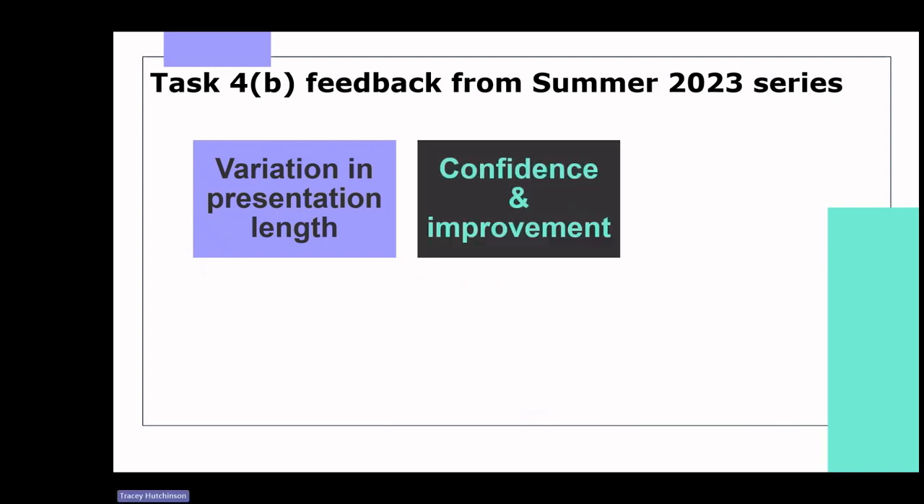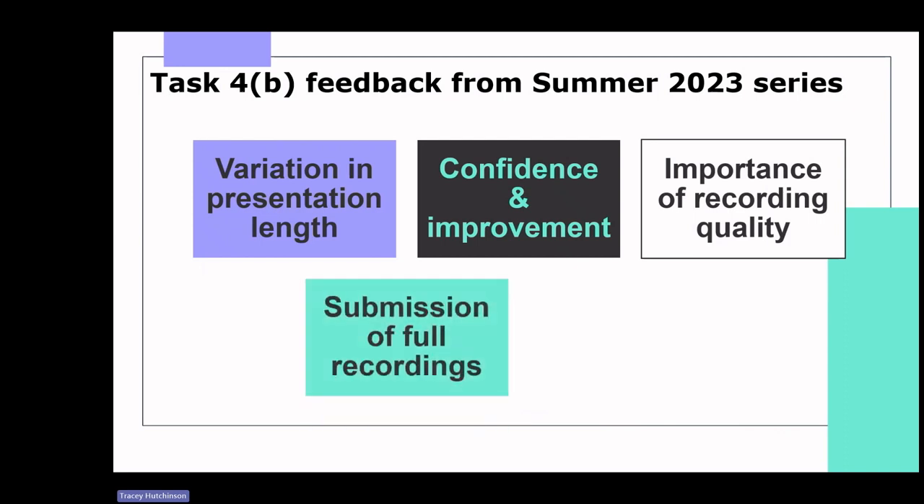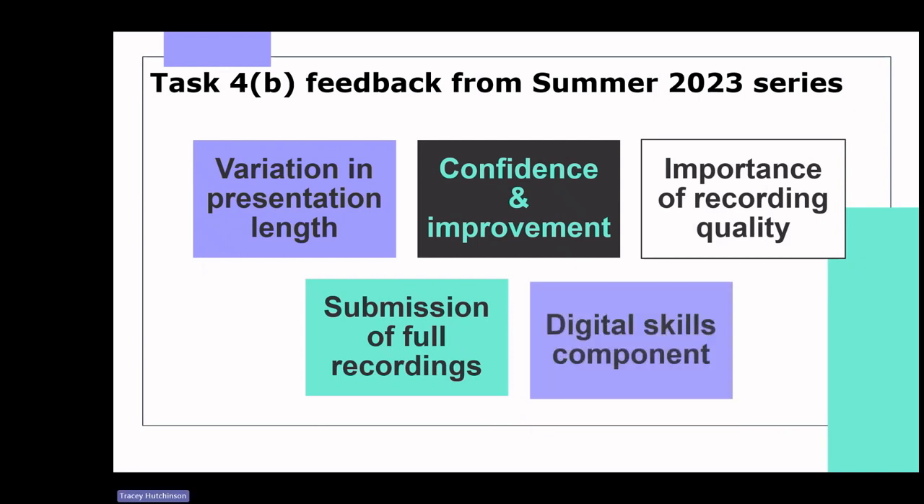Students' confidence grew as they spoke about their work, overcoming nervousness during their presentations. The quality of recordings was crucial for effective evaluation, ensuring that students' voices were clearly audible. Poor recording quality could lead to difficulties in assessment. Providers needed to ensure that complete recordings were submitted, as incomplete submissions, for example only tutor Q&A, limited students' access to available marks. And Task 4 included 2 marks for digital skills.